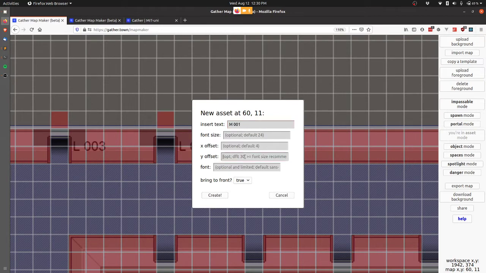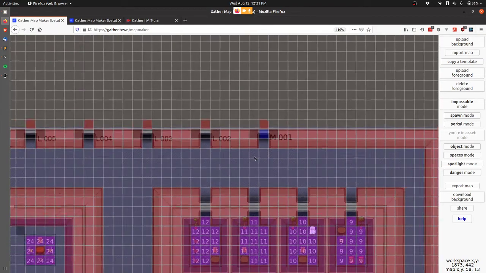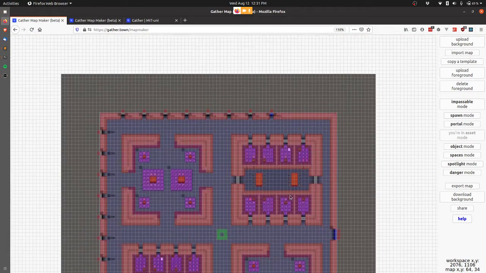M001, increase the Y offset some. It was 30 last time, so let's try 36. We can create that. Great, close enough. If you're renumbering them all, you can just do them the same way each time. But yeah, so that is how you can renumber.